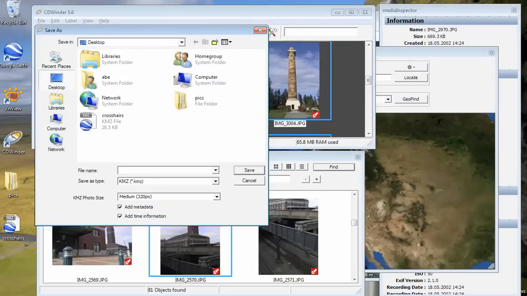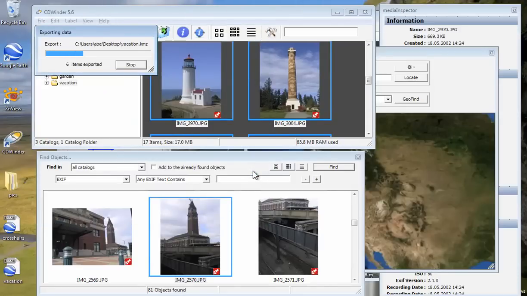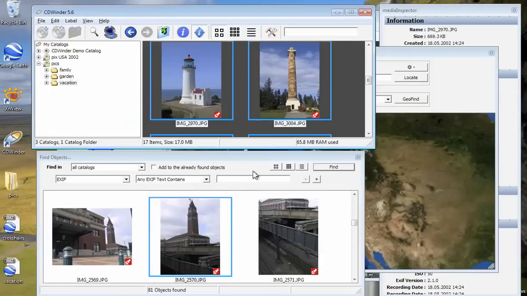You will be asked for a name for this KMZ. Let's just call it Vacation. And then you can specify the size of the contained pictures and whether to add metadata to the photo's description or use the time slider feature in Google Earth. Once finished, you can open the created KMZ file in Google Earth.